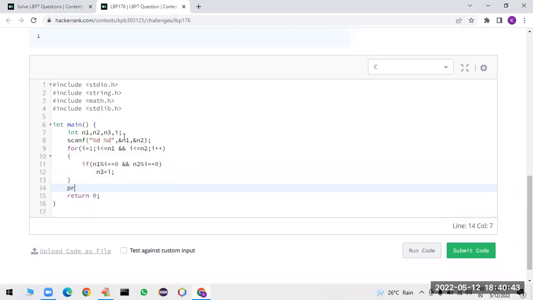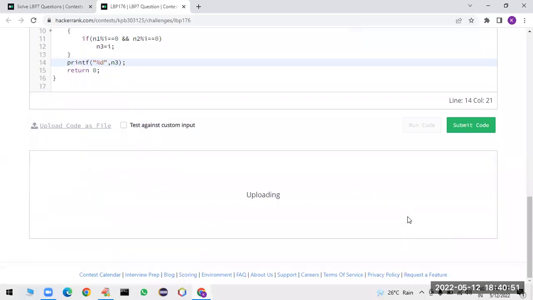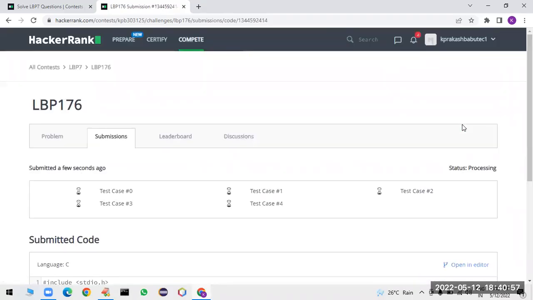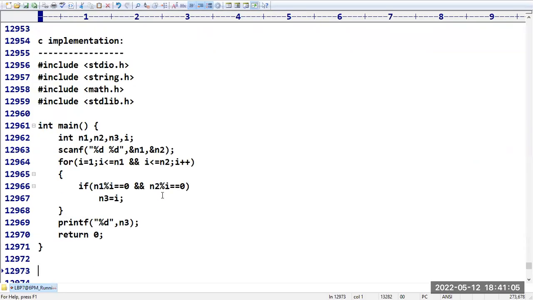This process will be continued until you get the maximum value. So finally we are going to print that maximum value. Let us run the code. It is working properly, so submit the code for final approval. You can see all the remaining test cases are also satisfied. So this is how we can implement it in C language.